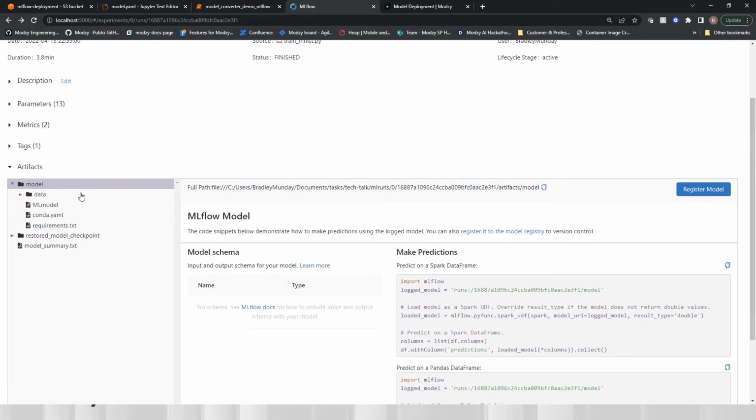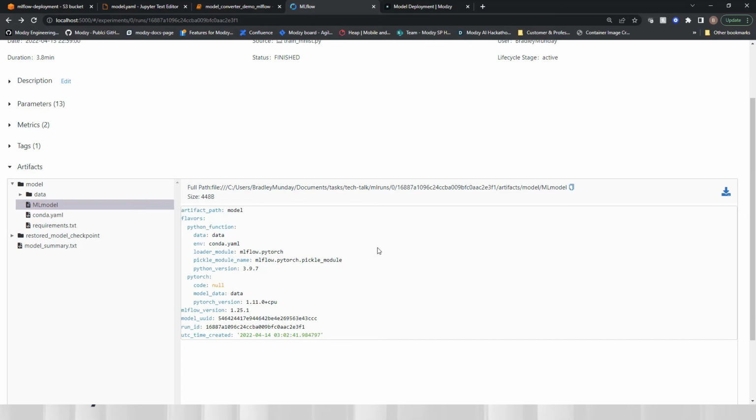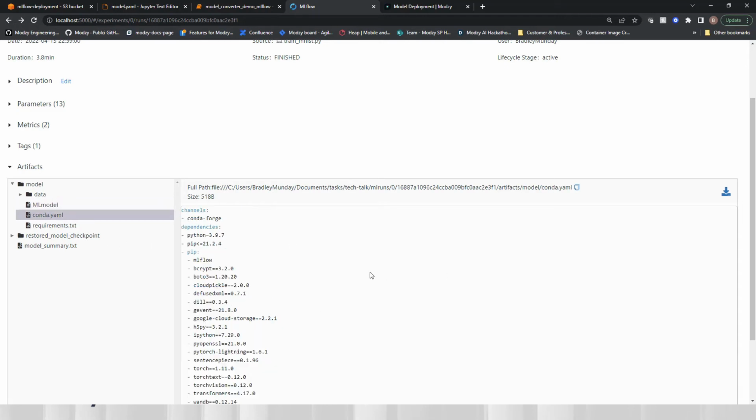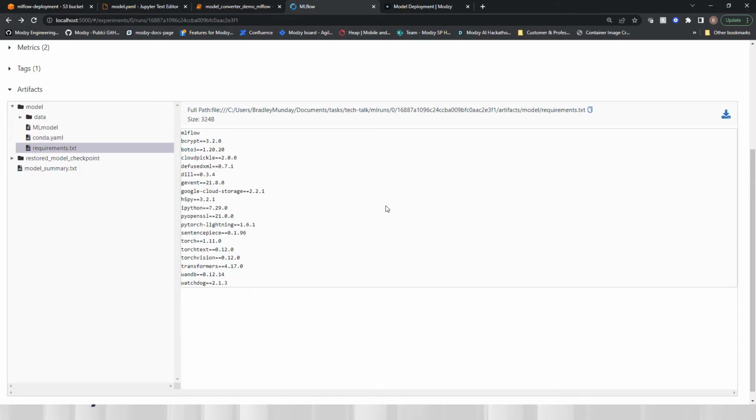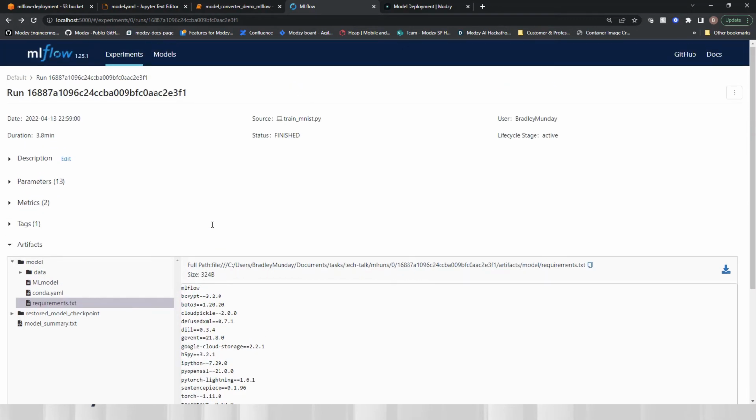So this format, again, I referenced this earlier. We can see the ML model file directly, where we see it's an MlFlow PyTorch flavor, the UID, the run ID, also some important metadata. This YAML file, again, we can use this to very easily reproduce the environment where this model needs to run, and then some additional requirements if needed.